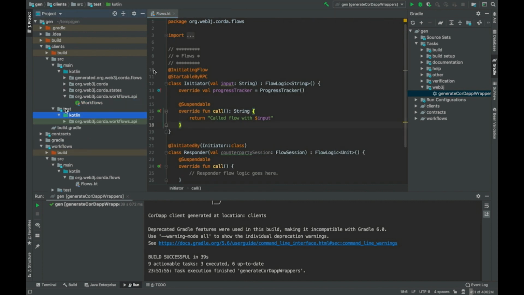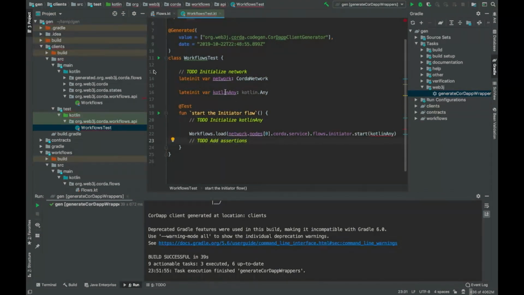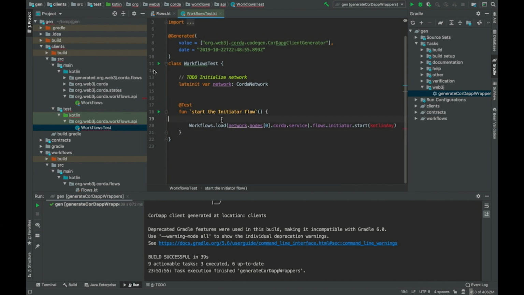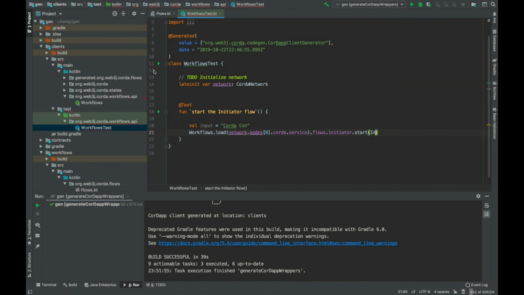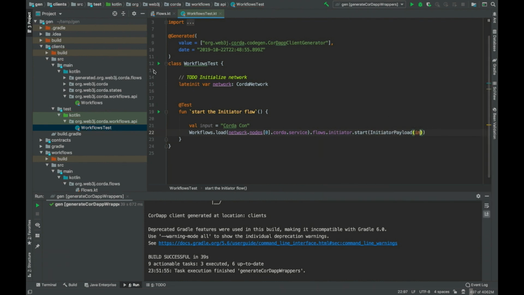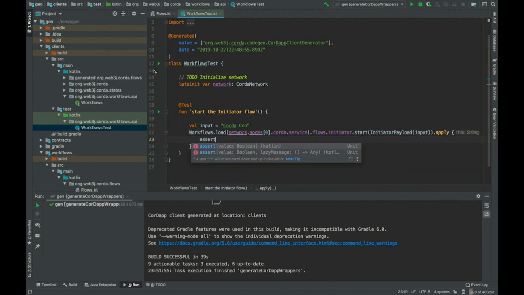We also auto-generate some tests, which are all stubbed for now because it depends on what we want the input to be. So let's just add a test which can take in some input and verify and run the logic. We have some sample input, that's just Corda, and our flow, as we've seen in the flow test, takes in the payload, which is the initiator payload, an input of string. And the output that we get is actually a string. So we just verify that what we've passed in and what we expect is the same.